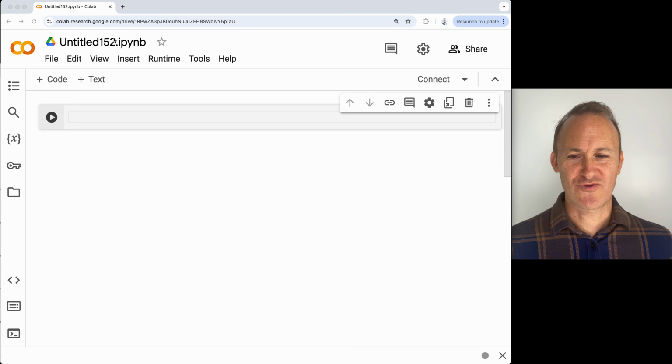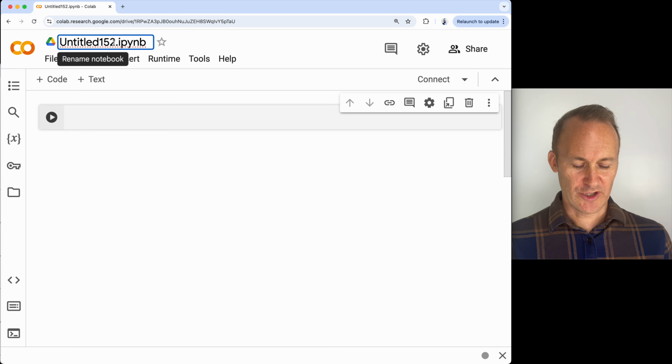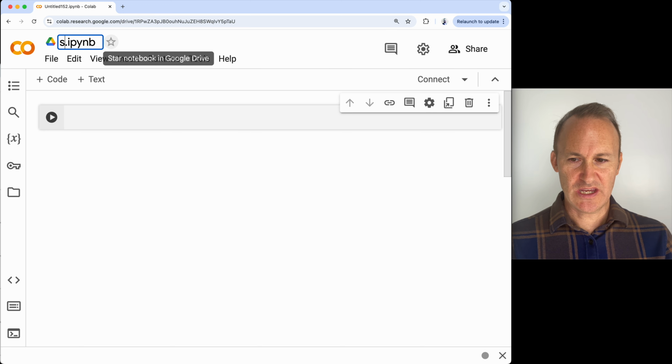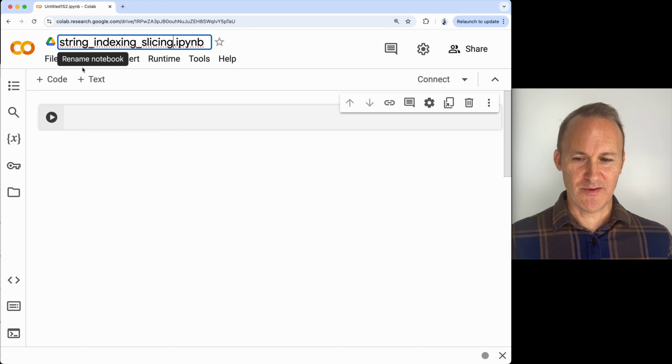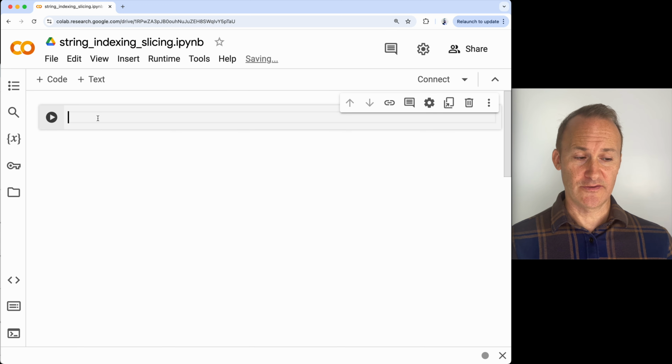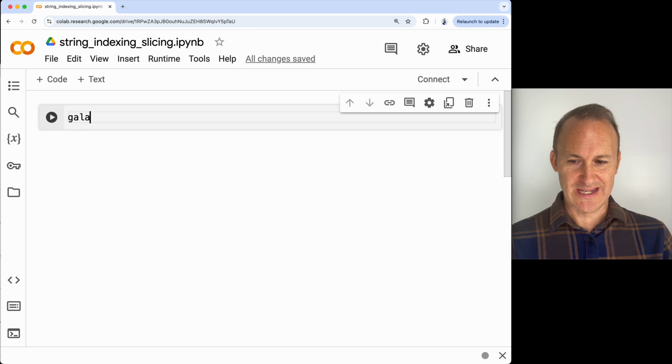Open up a new Colab notebook. We're going to call this one string indexing and slicing. Very important topic in programming. And let's start by identifying a string. Go with a galaxy. We'll use our own, which is the Milky Way galaxy.